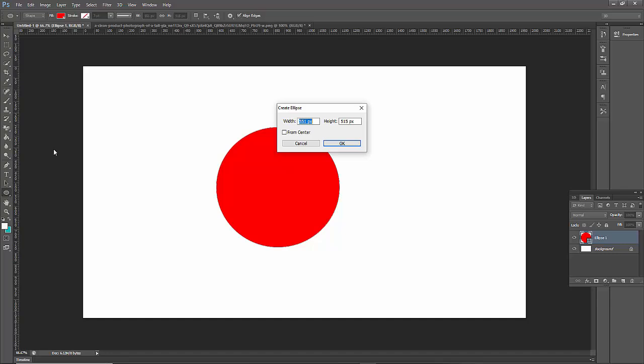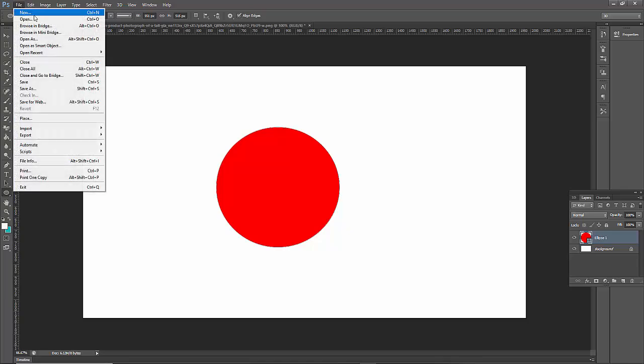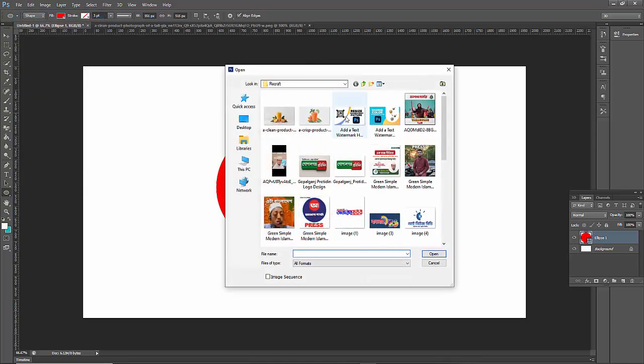Now you can see, then turn picture into the circle. Now going to the file option, then click. Now click from open. Now select from picture. Now click open option.